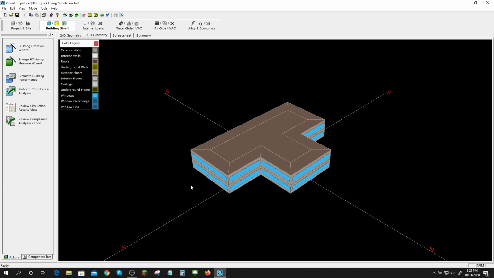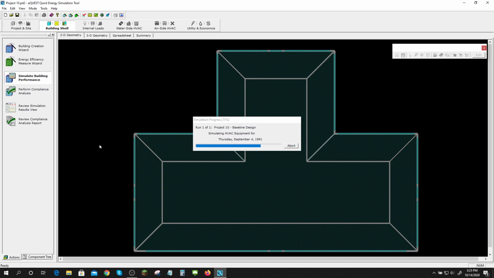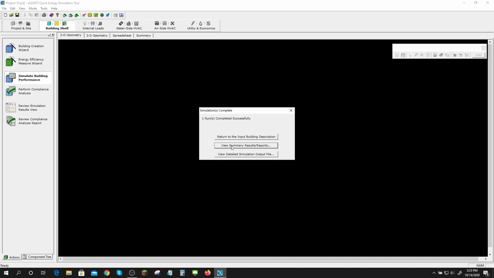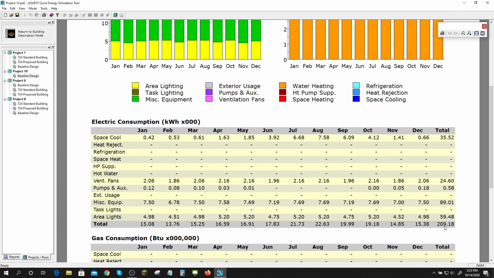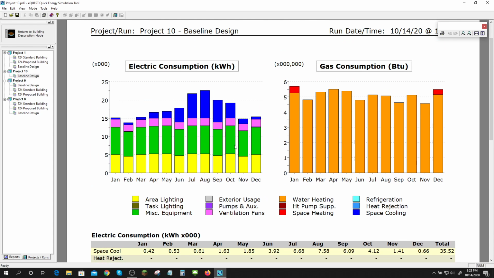like we saw. And so now what we're going to do, I'm going to go back to the 2D geometry. I'm going to simulate building performance and just find out how much energy it's using. And I see that it's using 209,000 kilowatt hours and 61 million BTUs of gas. So I get to find that information out.